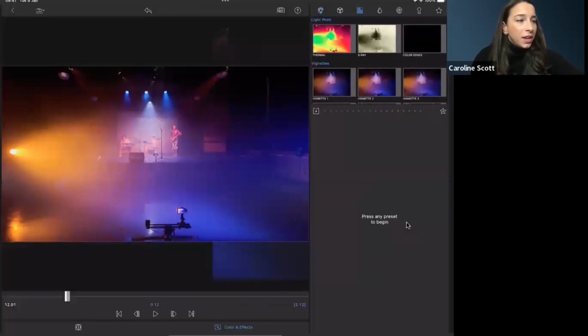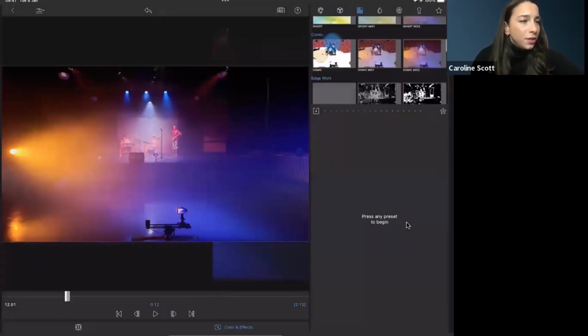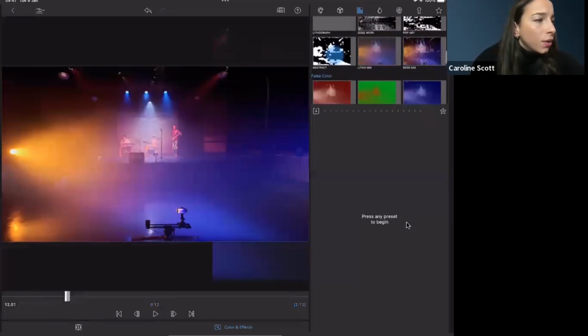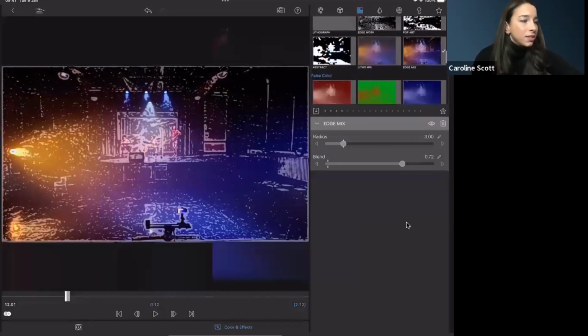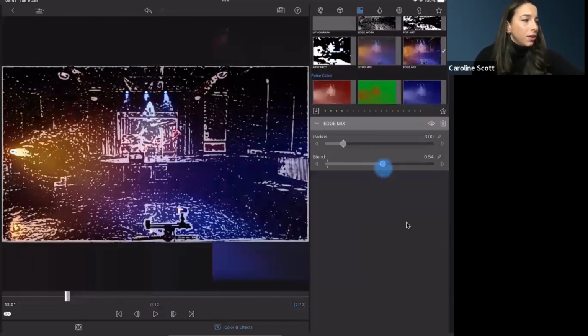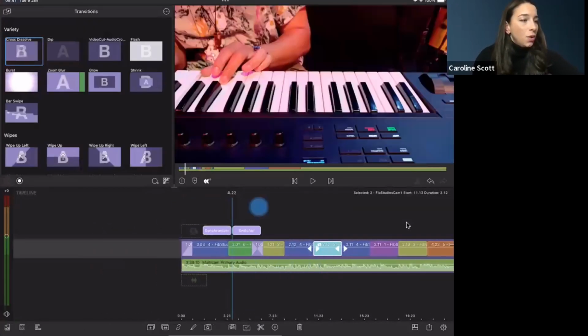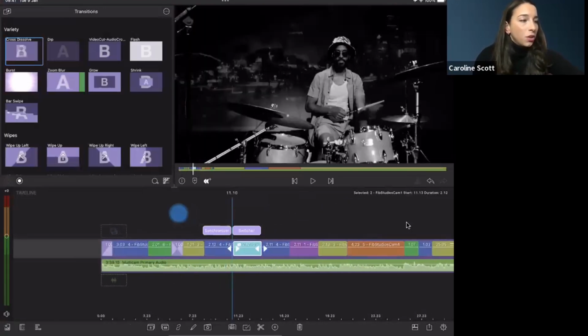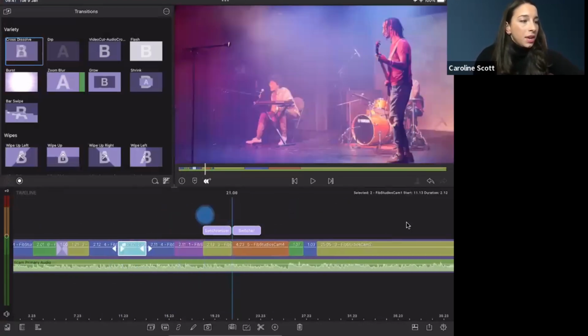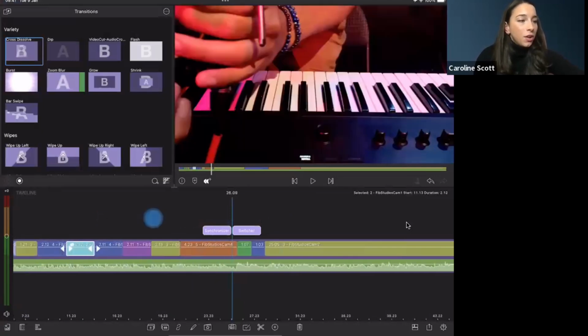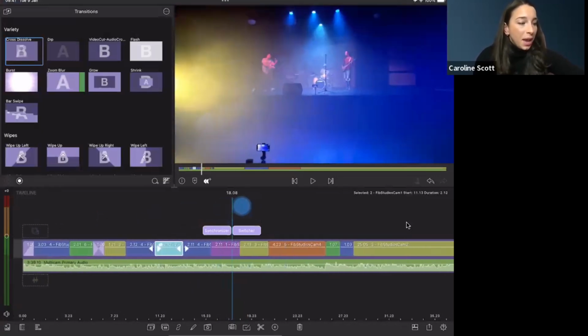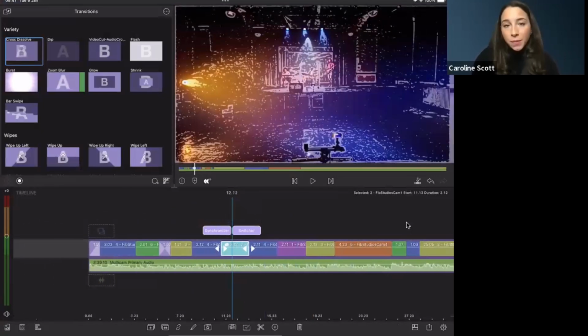Let's add a weird effect to this just so you can really see the difference. So maybe some edge mix. Okay, and so I'm going to go back, and now you can see it is only for that one clip. And even when we went to the same camera angle, it's not changed. So that's the same camera angle there, but it's not changed. Okay, so it's only for that individual clip.